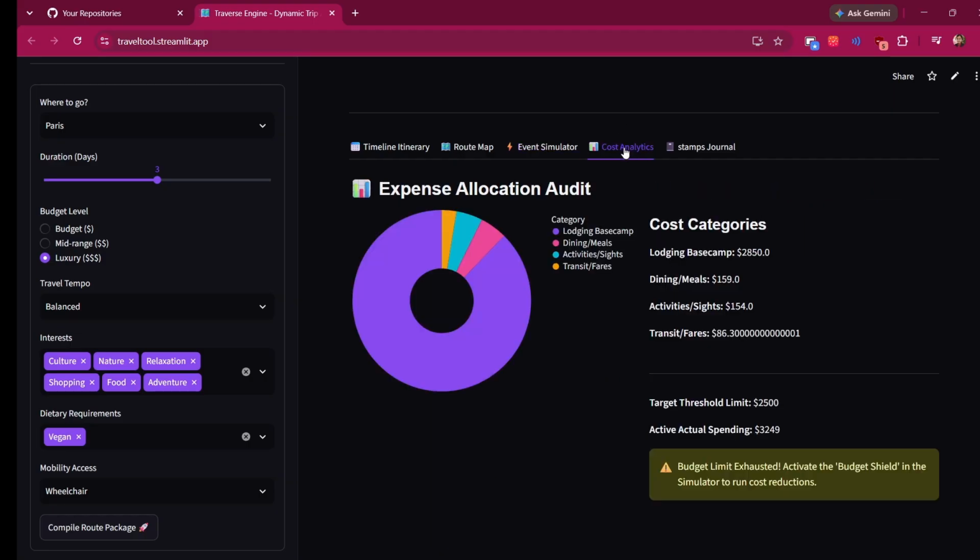Of course the cost analytics is the most important thing, as when we go on a trip we end up spending a lot. So it is a lot of help to keep our budget in check. We can keep the trip under budget by always seeing whether it is going above our budget or not. Here it considers all the costs like lodging, base camp, dining, meals, activities, whatever we have spent on activities, and fares. So it is just calculating everything.